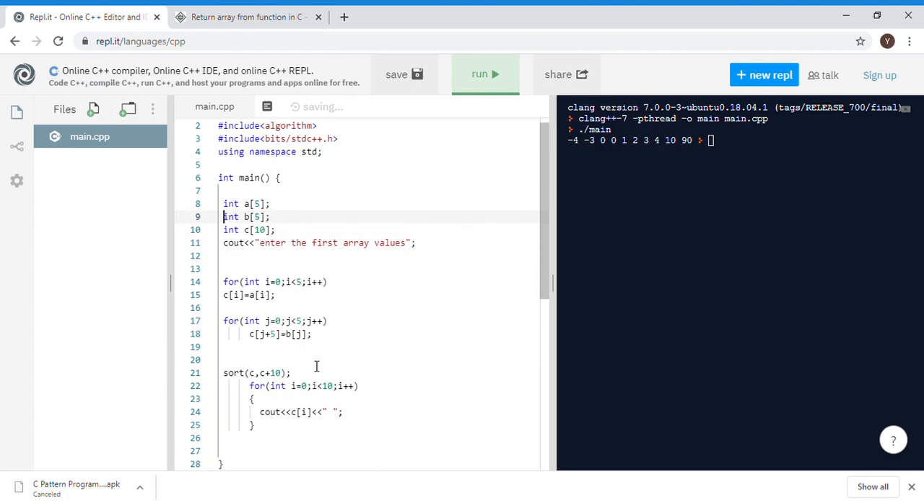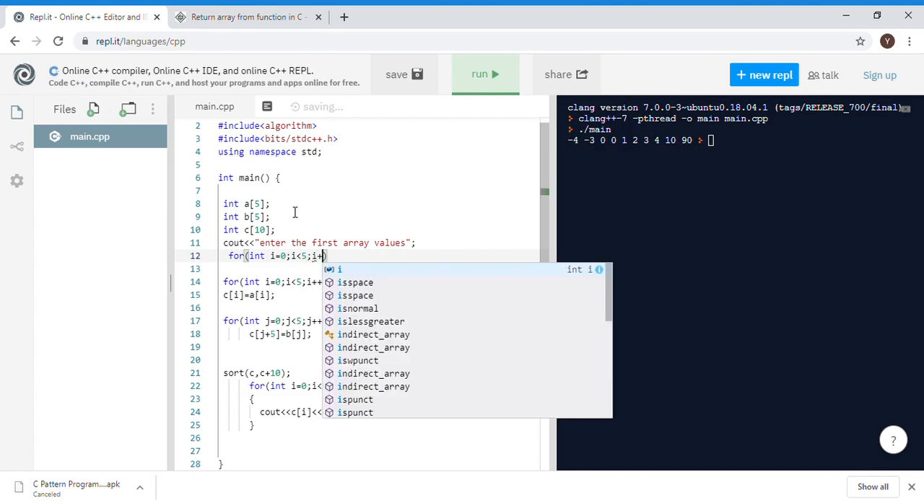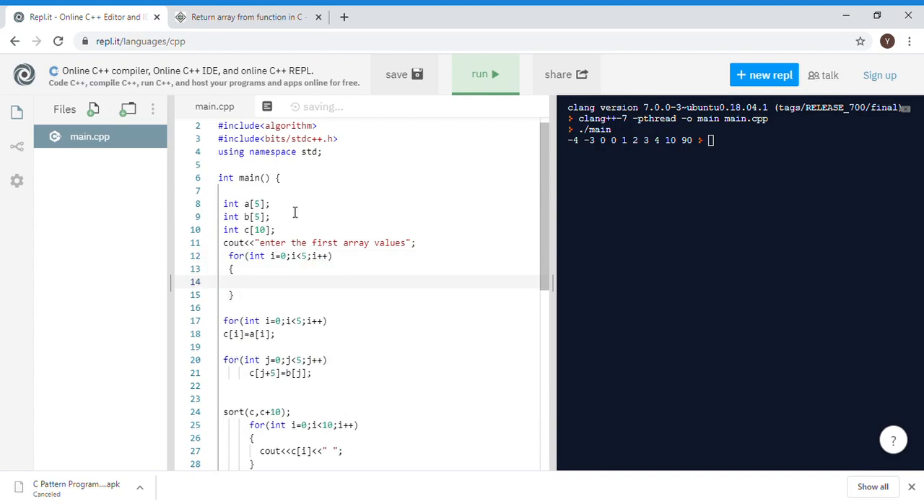You can also take these values from the user from the inside, but with that we just need to write the new thing. But I'm not doing it right now. I'm just making it simple for you guys. We have set the size of the arrays. Now we'll just ask the user to enter the values of the first array. We'll make a loop over here, i is 0, i less than 5, i plus plus, in which we're just going to cin a of i.